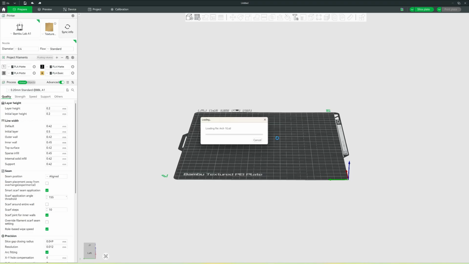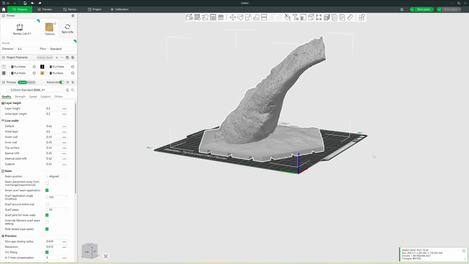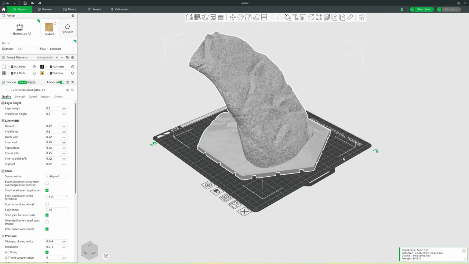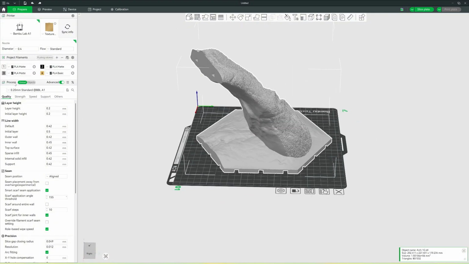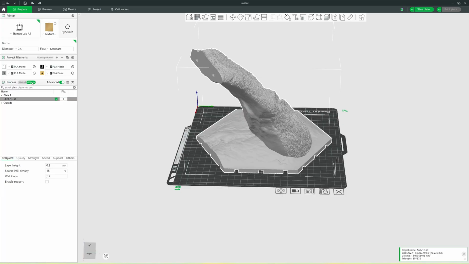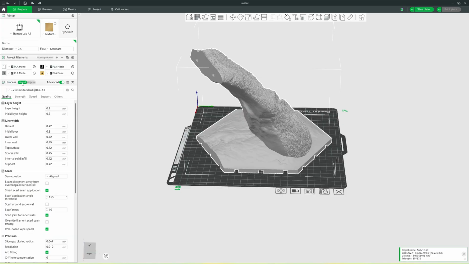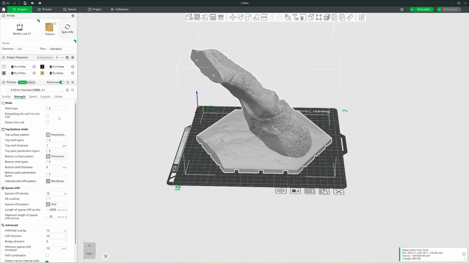I'm going to grab the Glen Arch here. So what we want to do is go over here to your settings. We got global and objects. So under global, we'll go through and configure this first. I just use the 0.2 millimeter standard, and then let's go over to strength.